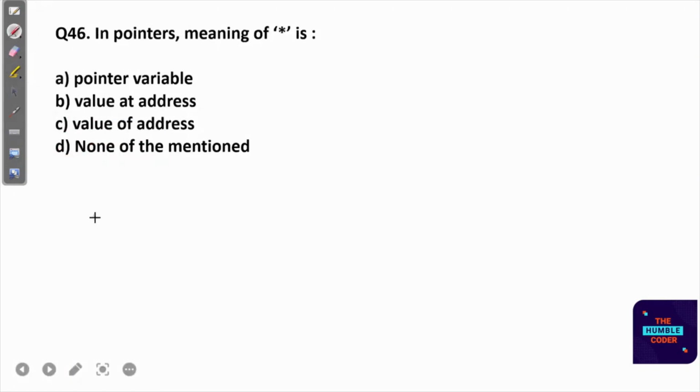The next question is, in pointers, the meaning of asterisk is pointer variable, value at address, value of address, none of the mentioned. So the meaning of asterisk is value at address. The correct answer will be option B.